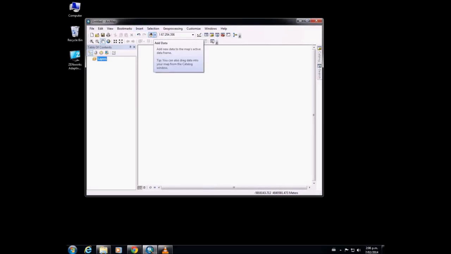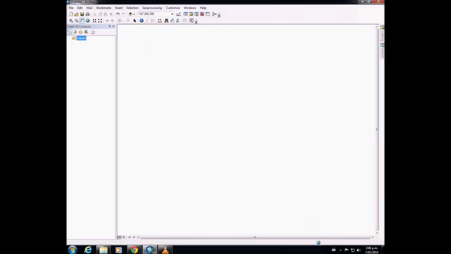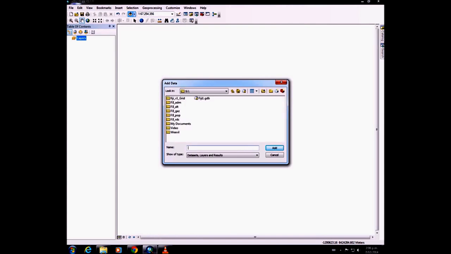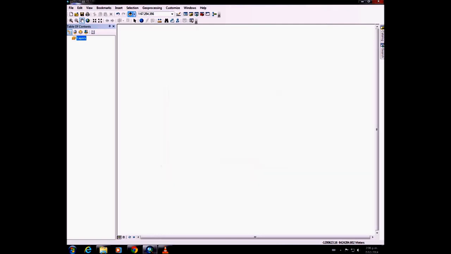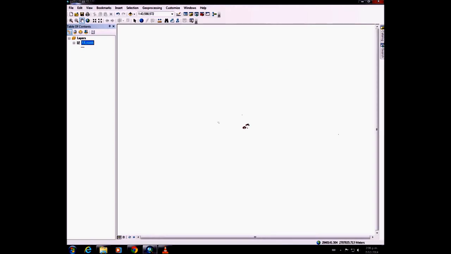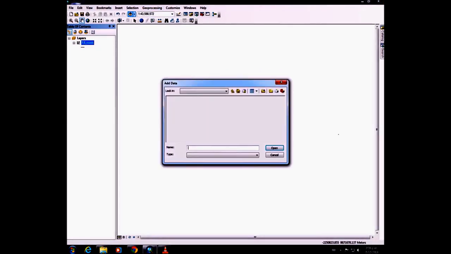Right, now we're going to add layers. So all of those layers that we downloaded, we are going to add the data. So you choose the Add Data button there and then find the folders that you'd unzipped earlier. Just ignore any of these warning signs that come up because we're going to fix that later.